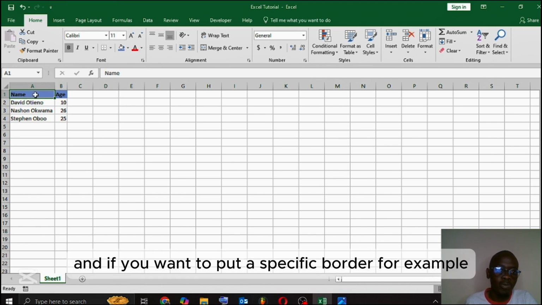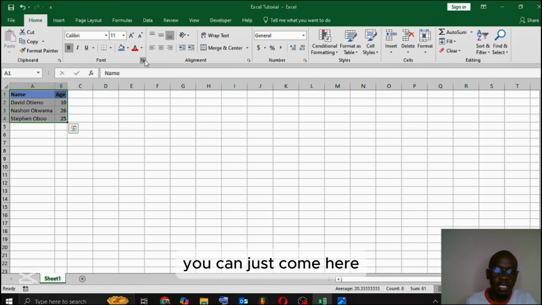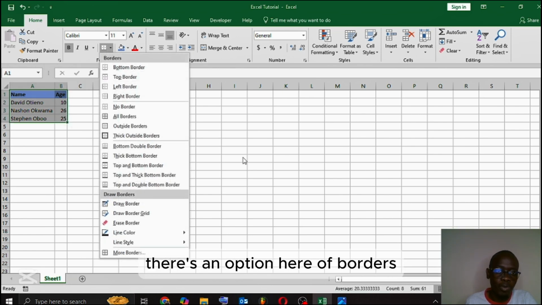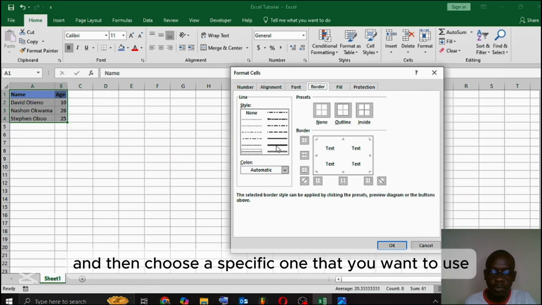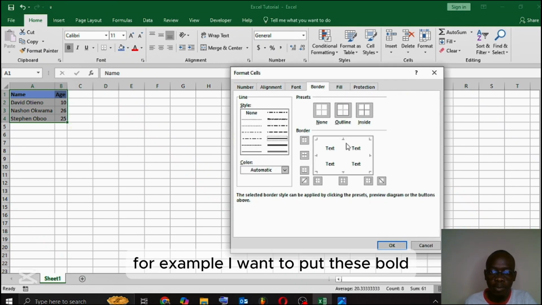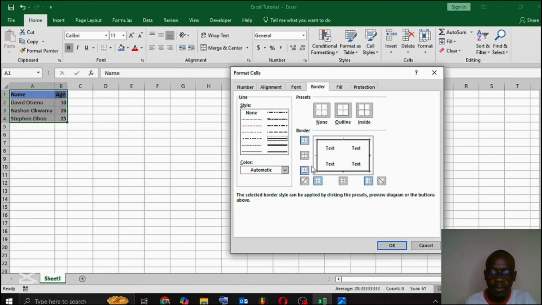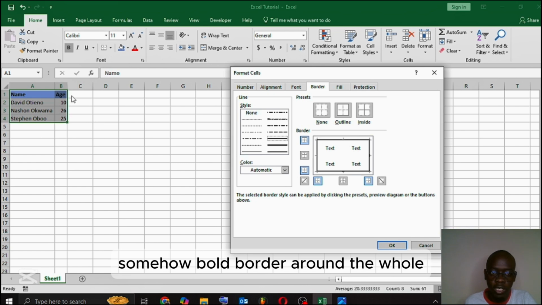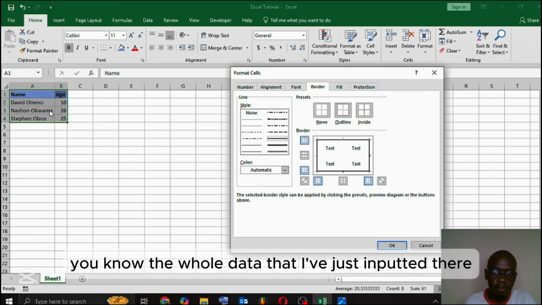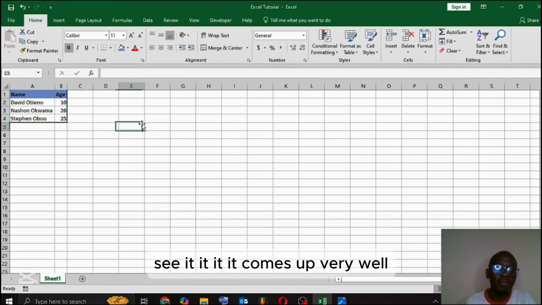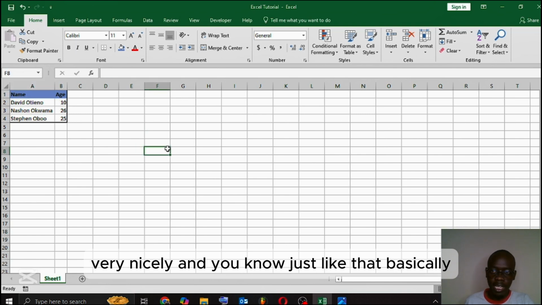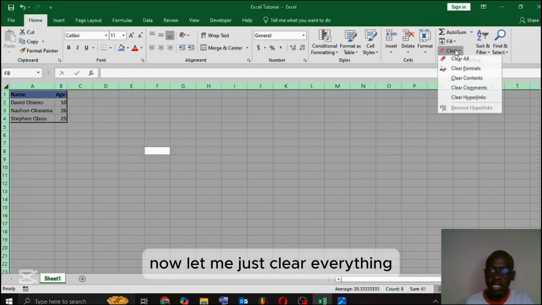And if you want to put a specific border, for example, you can just come here. There's an option here of borders, but you can as well select and then go to border and then choose a specific one that you want to use. For example, I want to put a somehow bold border around the whole data that I've just inputted there. And then I click OK. See, it comes up very nicely, just like that. Now let me just clear everything.